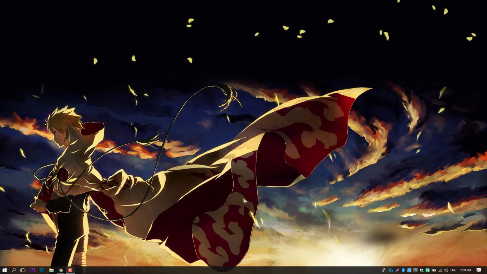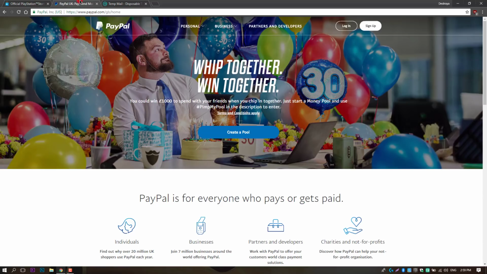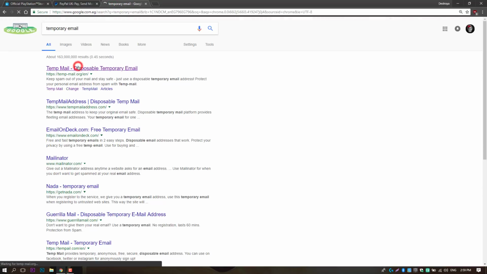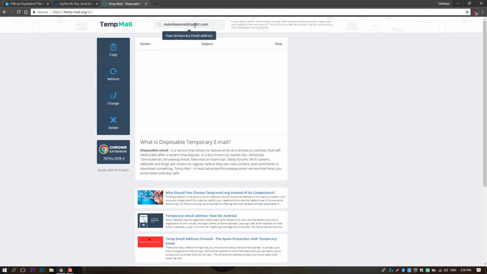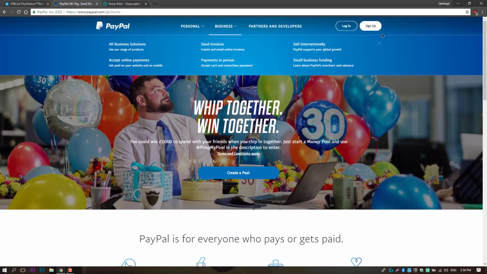So for this method, we're going to be using three platforms: PlayStation Store, PayPal, and Temp Mail. Temp Mail is a platform that offers you free temporary emails, and that's what we're gonna use. When you first get to this website, it's gonna give you an email just like this one over here. So you want to copy it, and that's the email we're gonna use to create the PayPal and the PlayStation Store account. So let's start off with the PayPal.